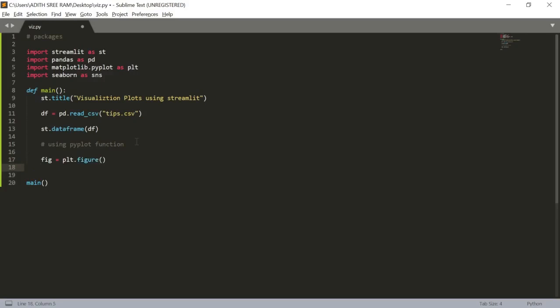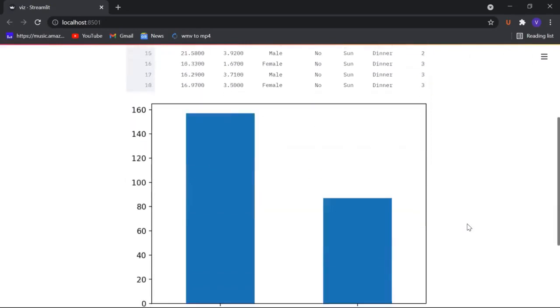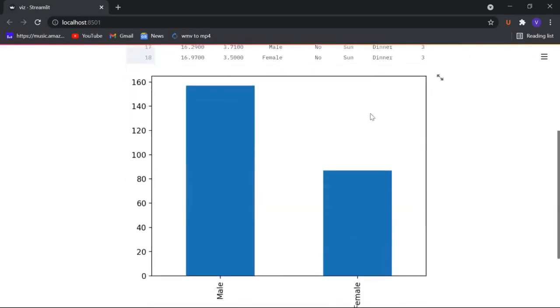Now I will take a particular column from my data frame. Let's say I'm taking column 6, so df of column 6, and I will get the value counts out of it, and plot it with the help of my plot function, and it would be a bar plot of counts. Now we have to display this plot in our Streamlit. So I will call st.pyplot, and inside which I will pass my variable fig. Now let's save it, and when we look at our web app, we got this cool looking plot, and we built this plot with the help of matplotlib.